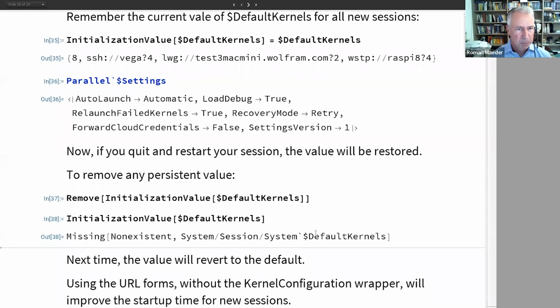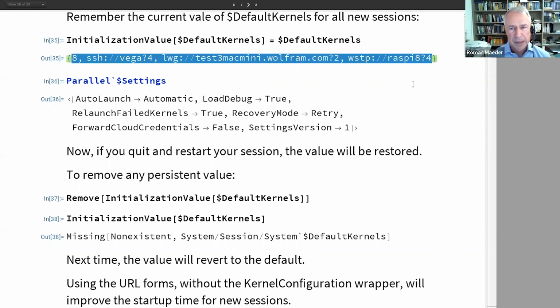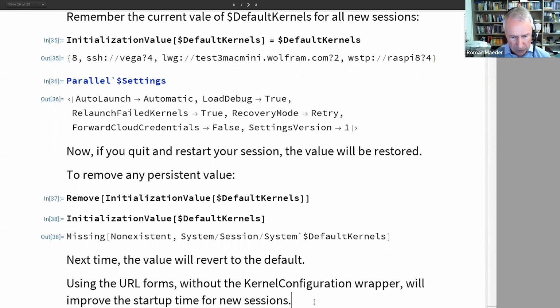And note in particular that it's a good idea to use the URL forms for the initializations. The reason is that the kernel configuration wrapper would introduce a delay on kernel startup because it's referenced in the initialization, and so all the code would be loaded even if you don't need it later on. So it's best to use URL forms for initializations.